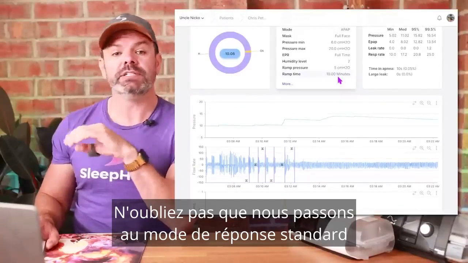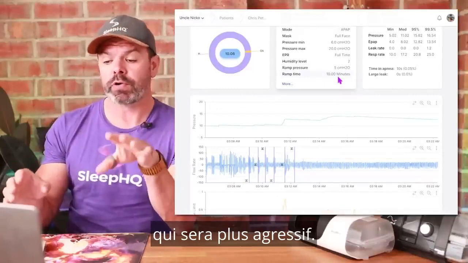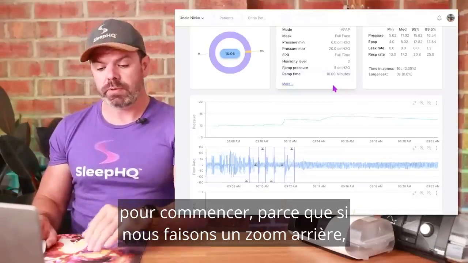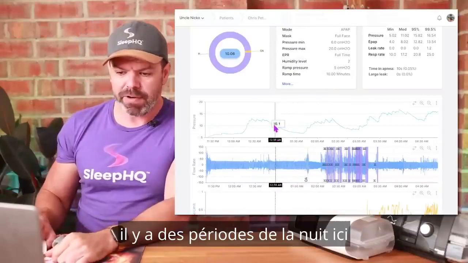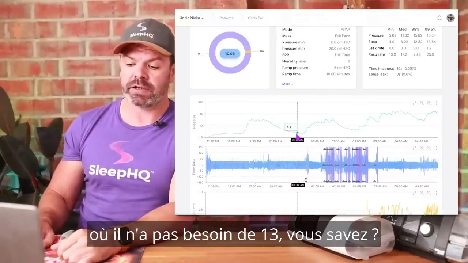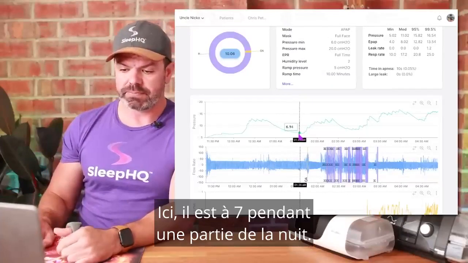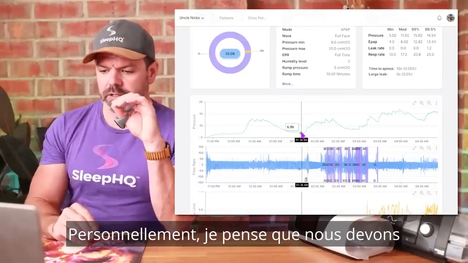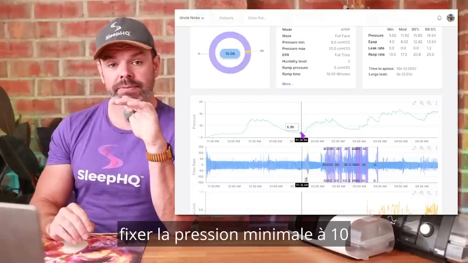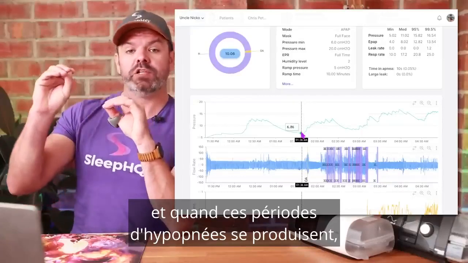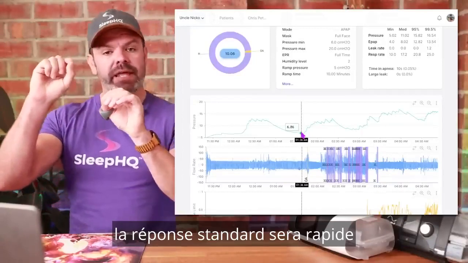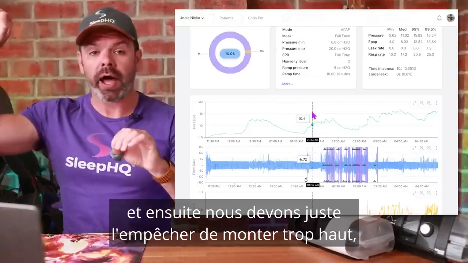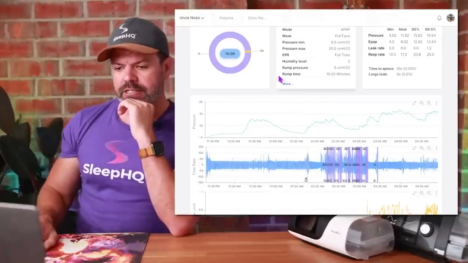Now remember, we are changing to the standard response mode, which will be more aggressive. It will move faster. So we probably don't need to be right up there at 13 to begin with, because if we zoom out, there are periods of the night here where he doesn't need 13. Down here, he's at 7 for some of the night. So personally, I'm thinking we set the pressure min at 10, and then when those periods happen with the hypopneas, the standard response will move quickly to treat those hypopneas, and then we just need to stop it going too high, because that's what it does. It goes too high.